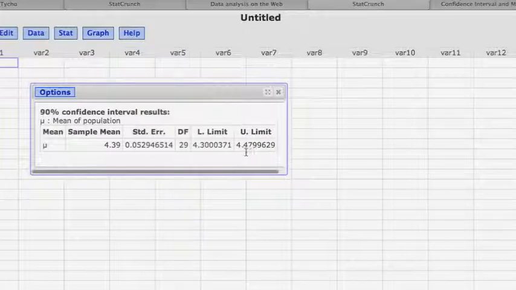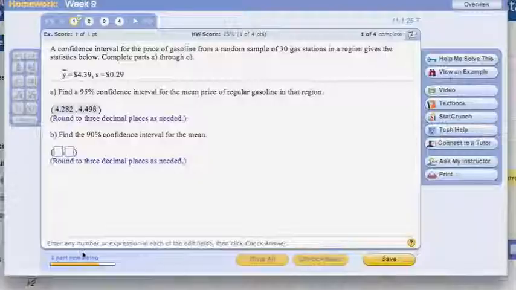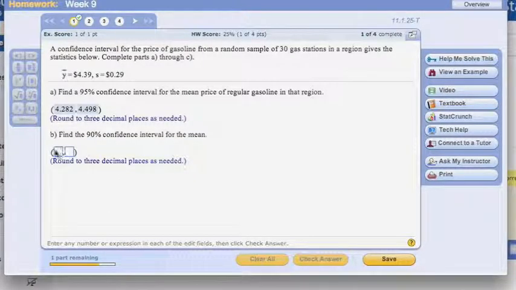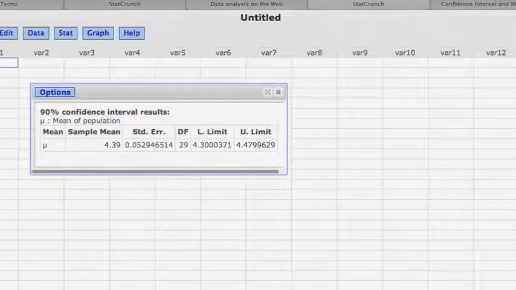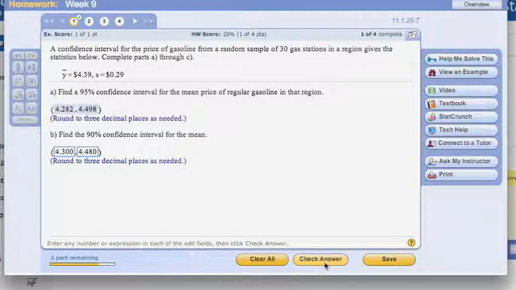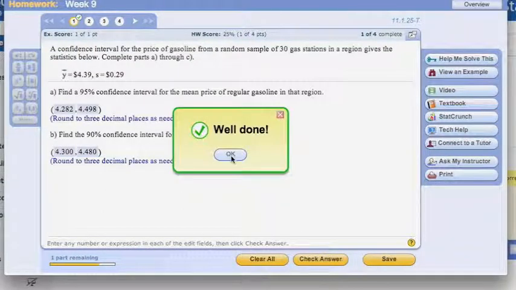Which now goes to 4.300 and 4.480. So it's 4.300 and 4.480. Double check that before we hit enter. Yeah, we transposed properly, then we check answers and we get it's good.